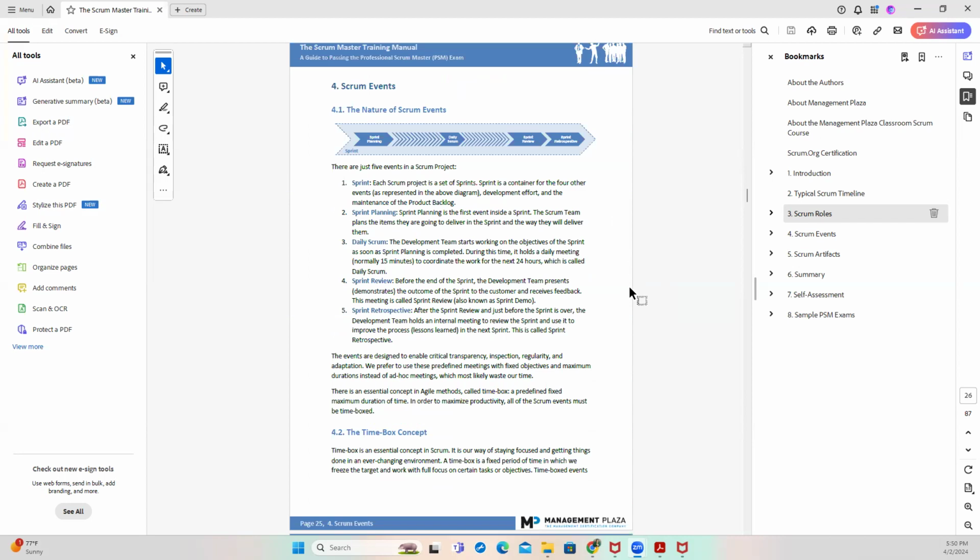Now, the sprint is like a pregnant woman carrying quadruplets, 4 babies in her. Let me put it like that. So every other Scrum event happens within a sprint. And the first Scrum event that happens is the sprint planning.